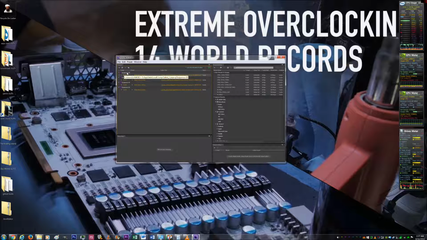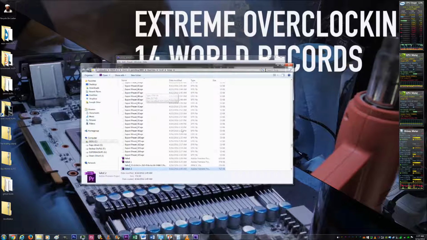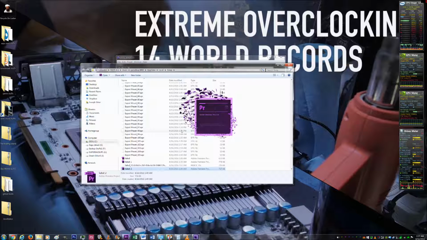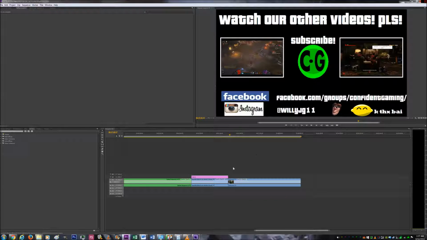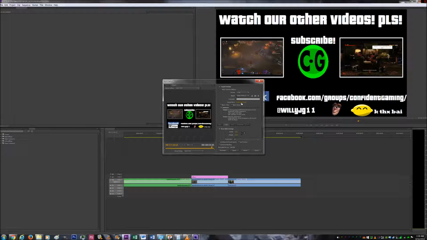What do you do? Well, if you go there to the source name, or sequence name, you can right click and hit reveal source file. What this will do is allow you to open it right back up from Premiere, and then there you can go ahead and redo the render through the standard thing, because you can still export it just fine.